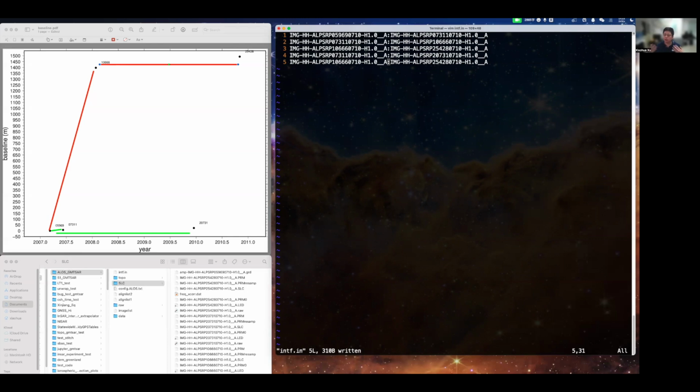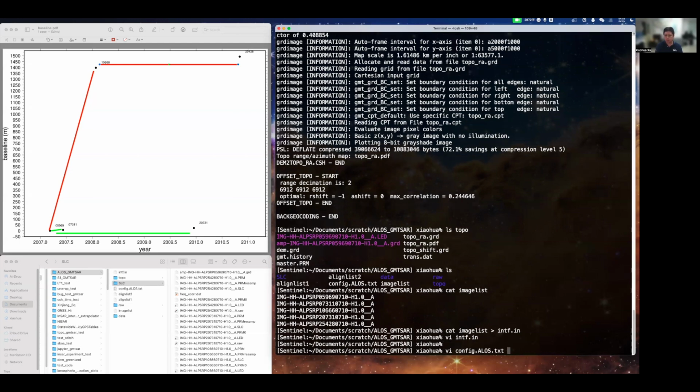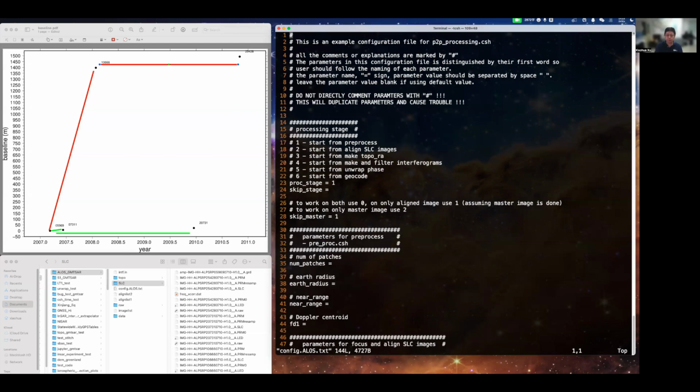Of course, for other scenarios, we could also use an automated script, for example select_pairs, to select a network based on a threshold of baseline, or a threshold on temporal baseline, et cetera. But for this older generation of satellites, sometimes you want to just put in the ones that you want to create based on this baseline-time plot. All right, we're going to edit the config file again a little bit.